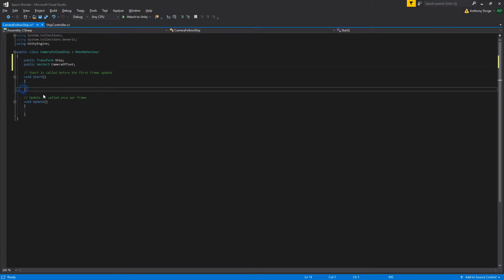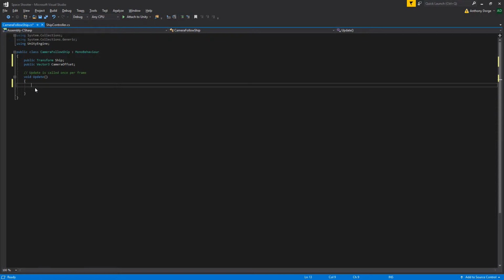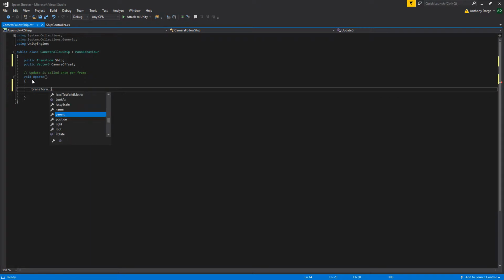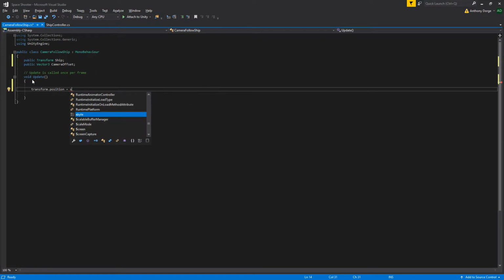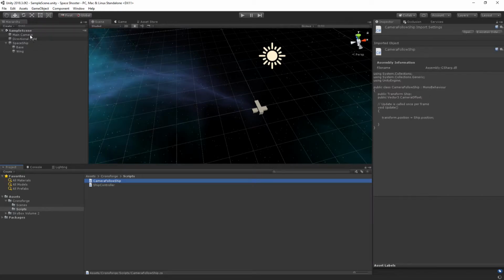So we don't actually need a start function. We're not initializing anything, so we'll just get rid of that for now. And in the update, all we're going to do is do transform.position, that's the camera's transform position, equals the ship position. And there we go. So every update, every frame, it's just going to move itself to where the ship is. The only other thing we'll have to do to get this to work is to make sure that the camera has a pointer to the ship object.